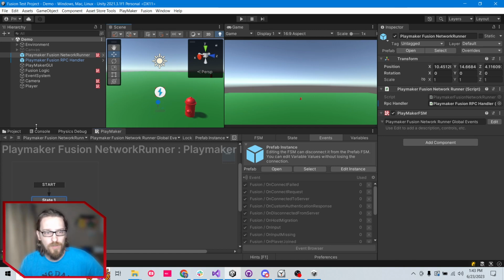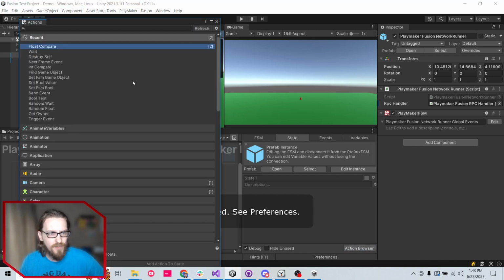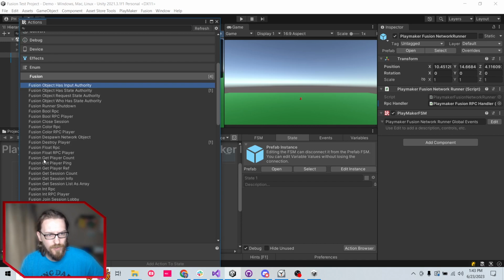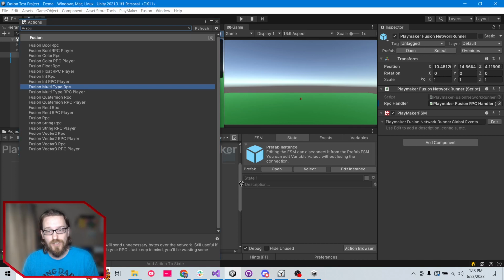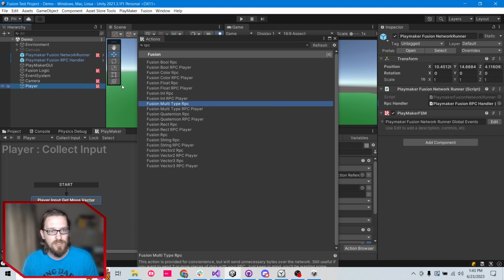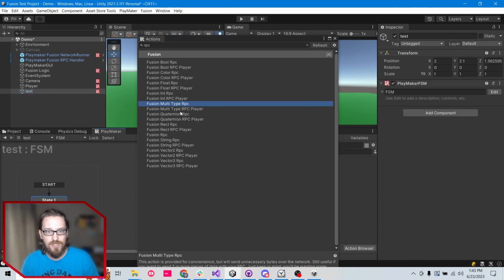Let's just real quick pull up the action browser. And if I close this, and I find Fusion, if we just want to send an RPC, if I just search RPC, we have a bool RPC, we have one where you target the player, we have color RPCs, float RPCs, int RPCs, a multi-type RPC, which if you're curious what that is, oh, I can't put it on the prefab. Let's just create an empty, call it test, right click, add an FSM to it.